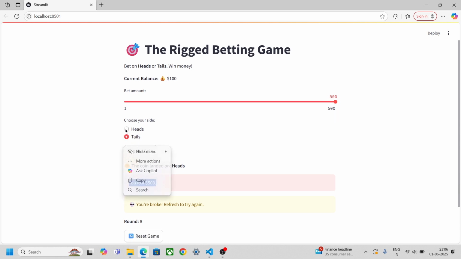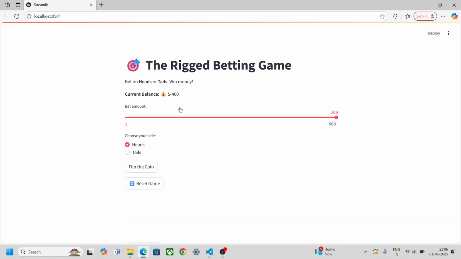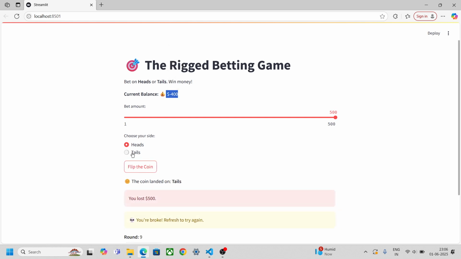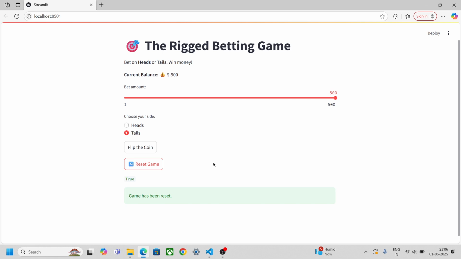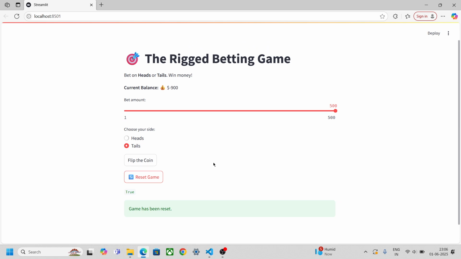If I choose heads, and now since you are in minus 400, you see it goes and goes. Whatever you choose after the fifth attempt, it is always the opposite of what you choose, with respect to the code. So this is how they play with your mindset when you are betting some amount.